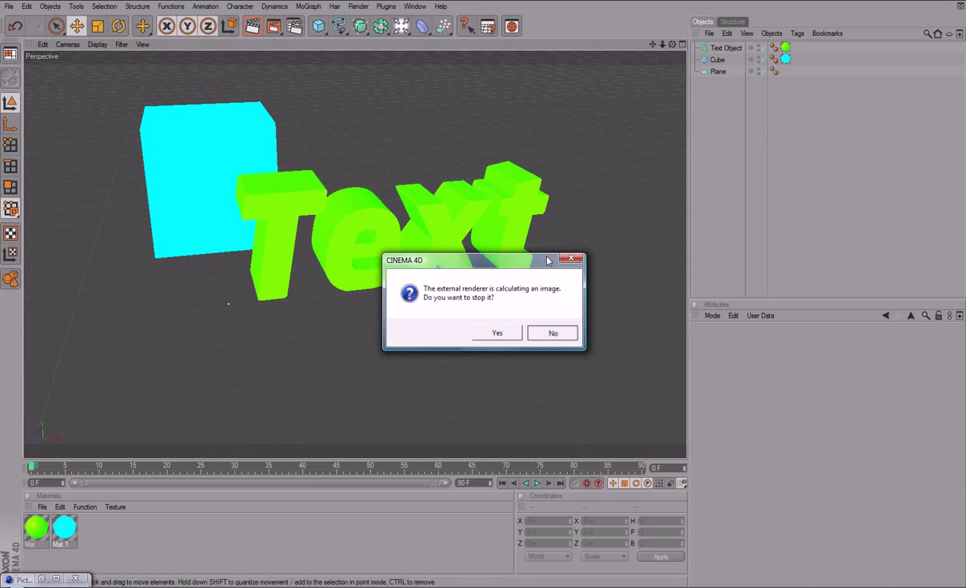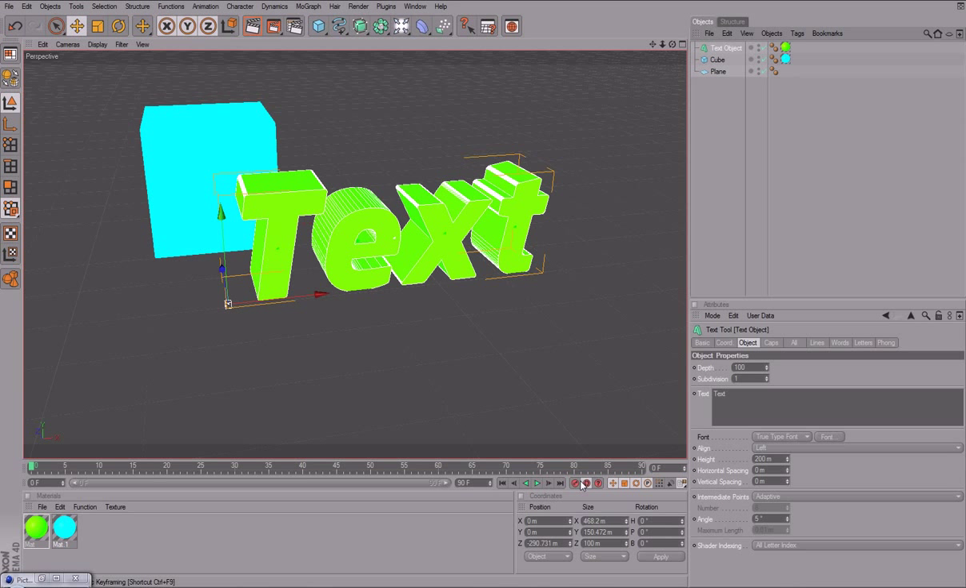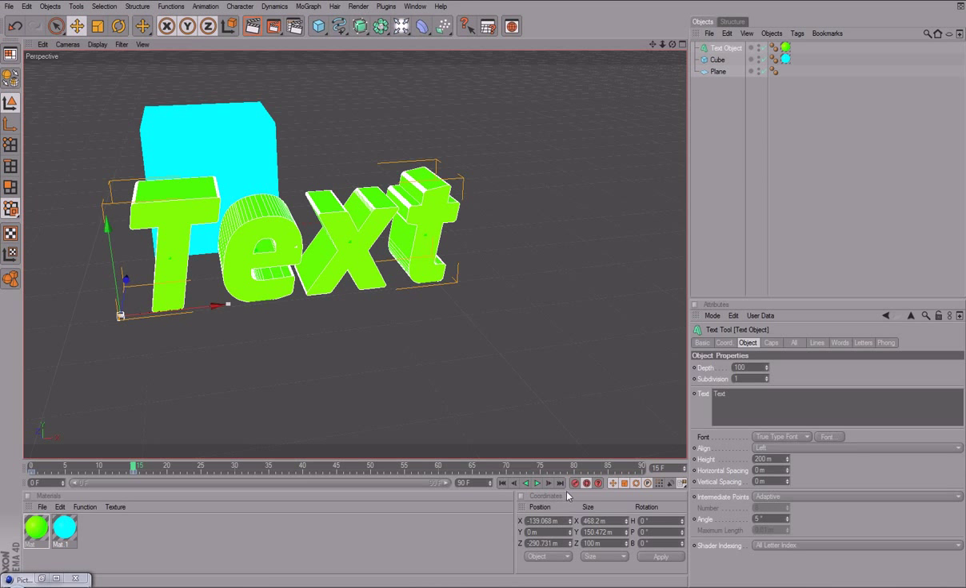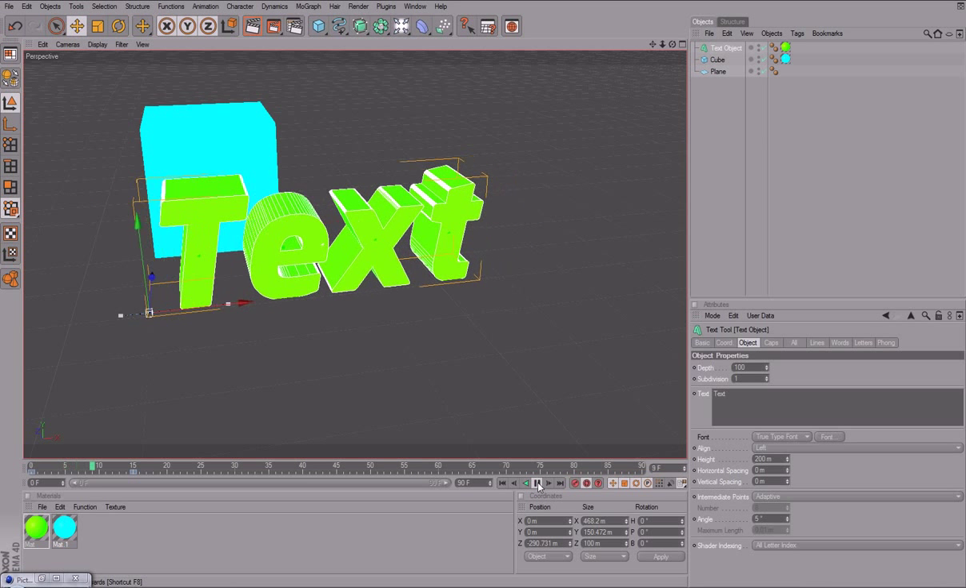My computer seems to have frozen. There we go. Now just say you want to render as an animation. Say I've got some animation on the text here. Let's go to the text object. Move along, just say 15 frames, and the text moves along this way. Just showing you, if you click play, it'll slide along.